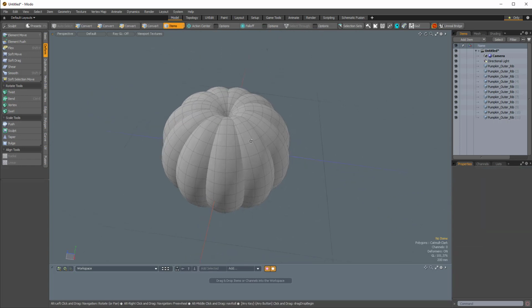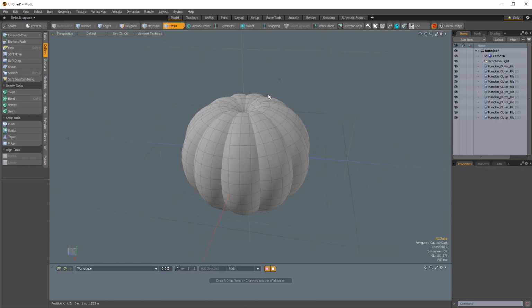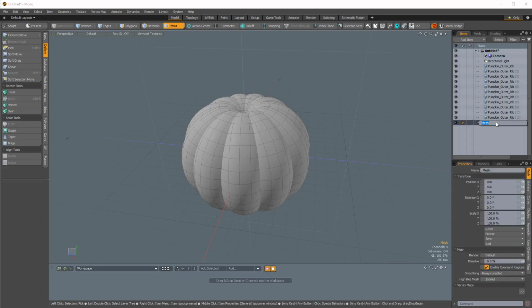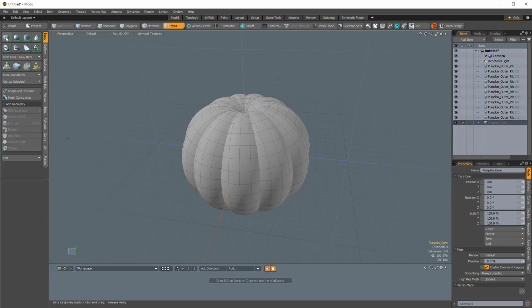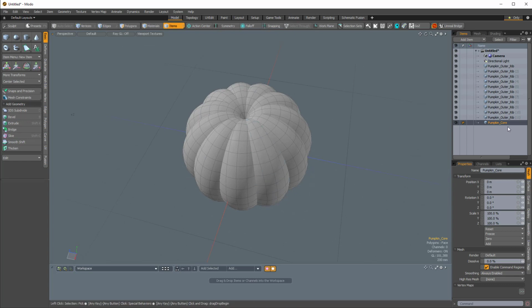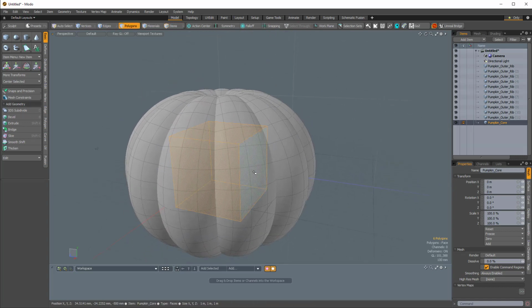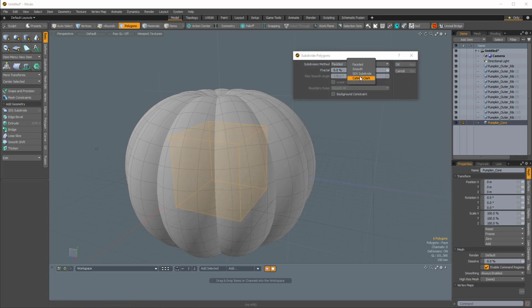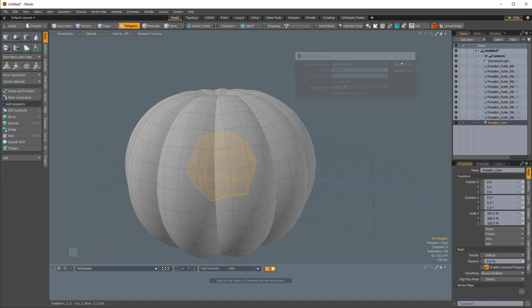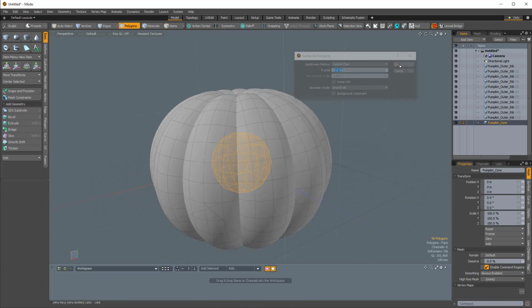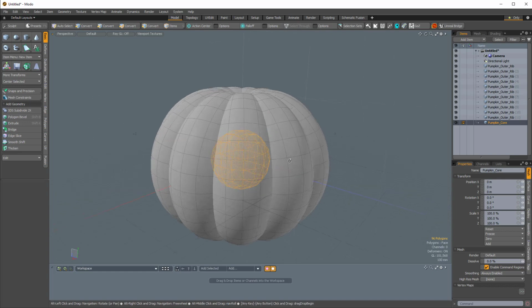So let's create a core that we can use to fill that void. So N for new mesh item. I'll just name this pumpkin underscore core. And I'll go to the basic side tab, control, and click on the cube to create a unit cube. So with my pumpkin core selected, I'll press Shift D, and I'll use the Catmull-Clark subdivision method, click OK. I'll do that again, Shift D, Catmull-Clark subd, and that gives us a nice spherical core.